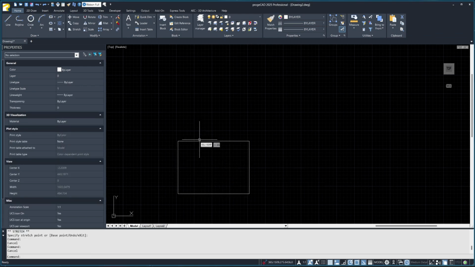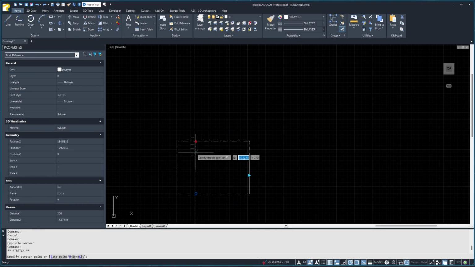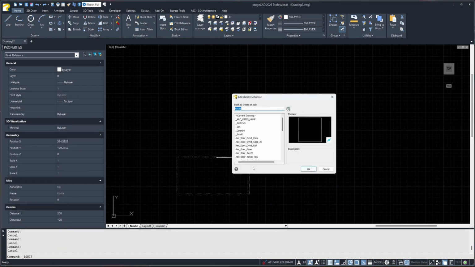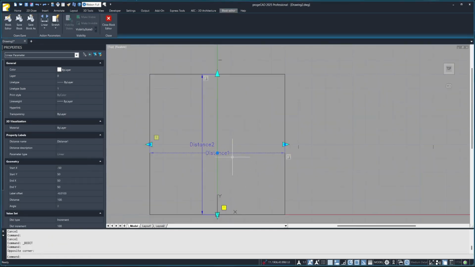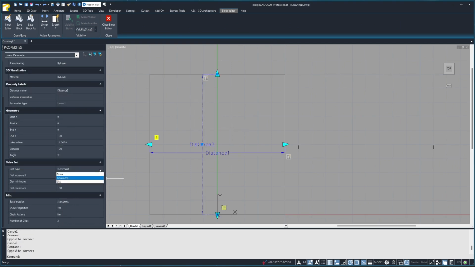Let's do the same for the second distance, increments. Okay, close the block editor, save changes. Now when we move, we'll see that we can only move in the steps we set.